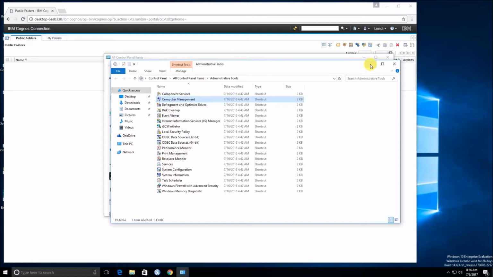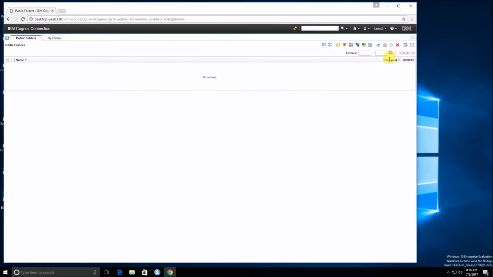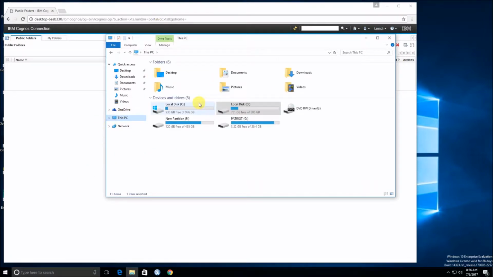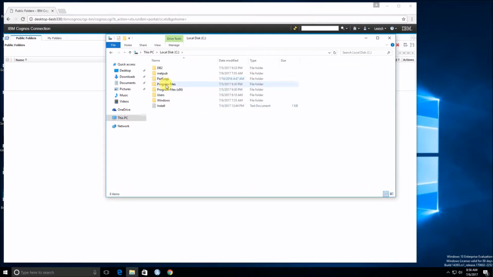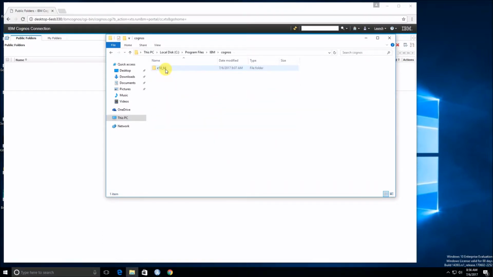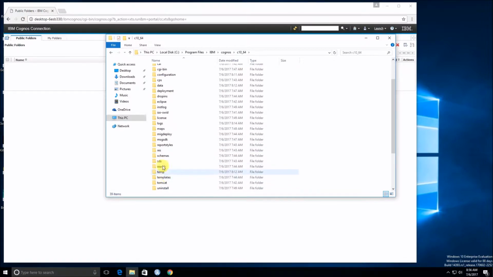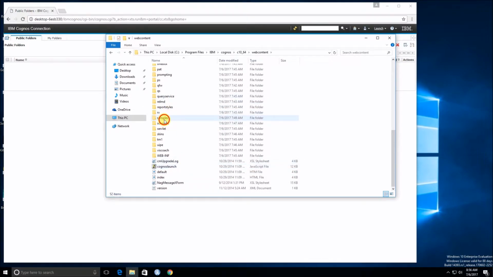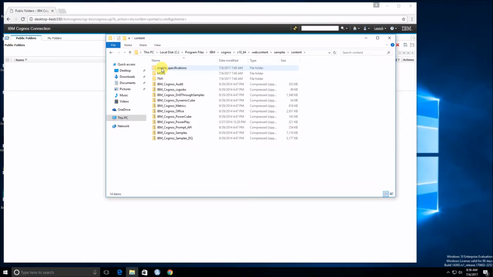The first thing to do now is get the sample data itself. I'm going to go into where I did the installation, under IBM, Cognos, web content, samples. In here I've got content, and all these are packages.